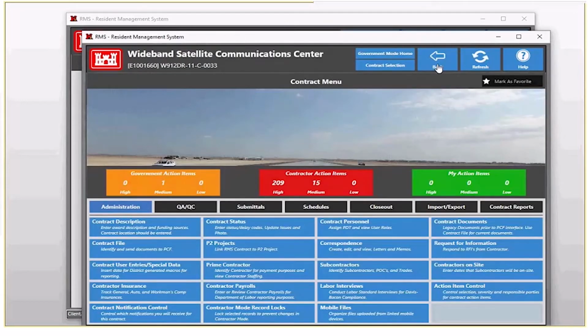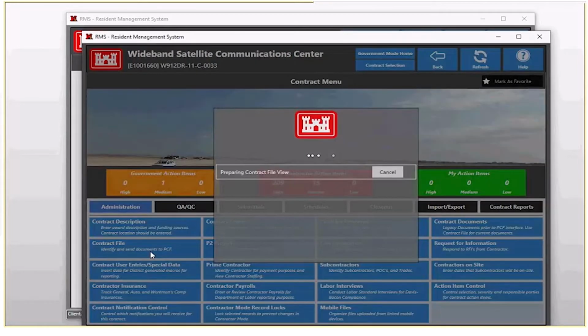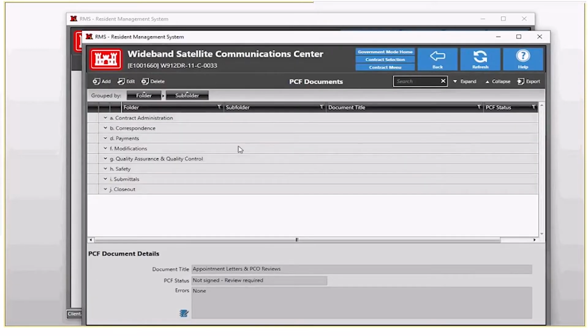The other thing that is affected, when you go back to the administration tab, you're going to go into the contract file module. So when you come into the contract file module, it'll take a few minutes to load. Once it loads, what you will notice is there's a folder here that's missing. It goes from A, B, and then it goes to D. That's because C is where the labor interviews as well as the contractor payroll files reside. And if they don't have PII access, again, this is what they're going to see.